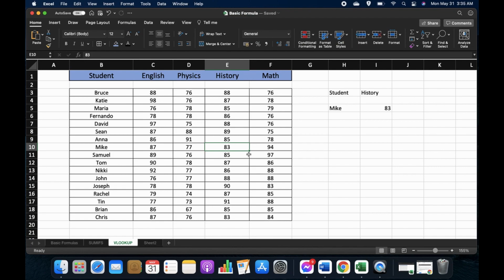Of course, if you look at this illustration, it's easy for us to identify the value. But the VLOOKUP function is a very powerful function in Excel, especially if we are working on multiple entries. As you can see here as well, even if I change the name, let's say Bruce, the value here in history will change.